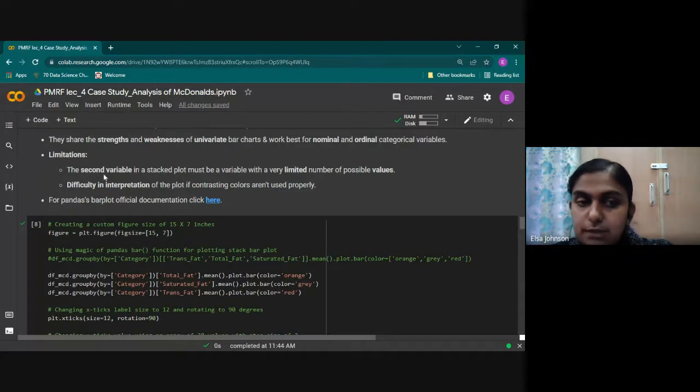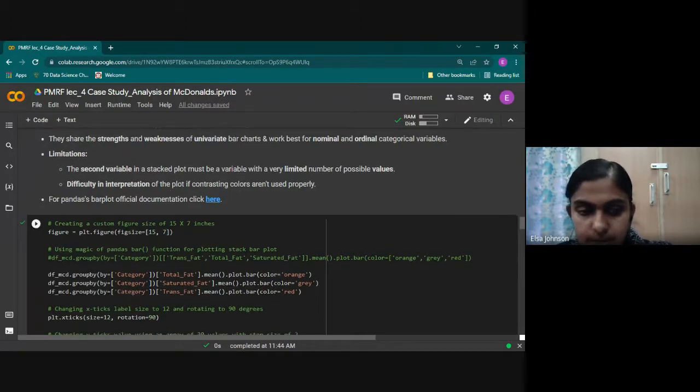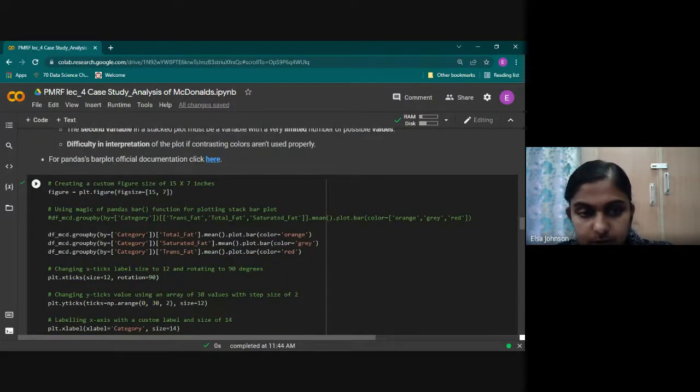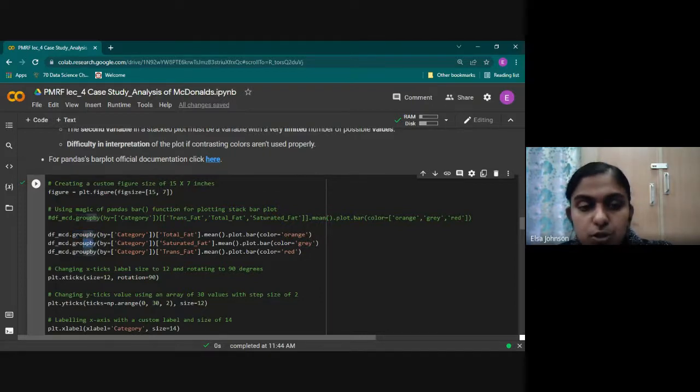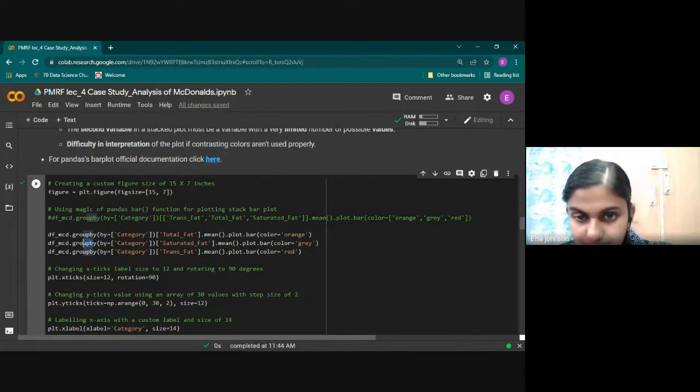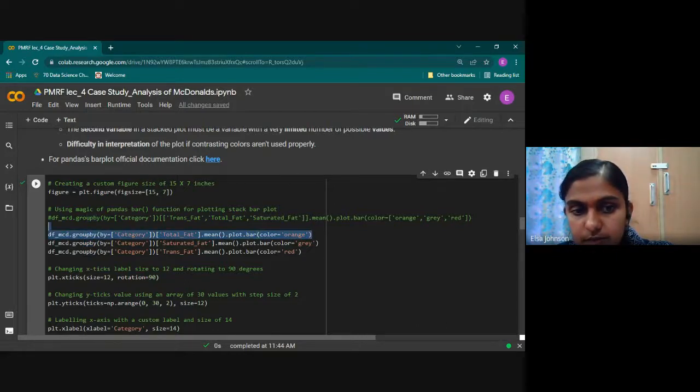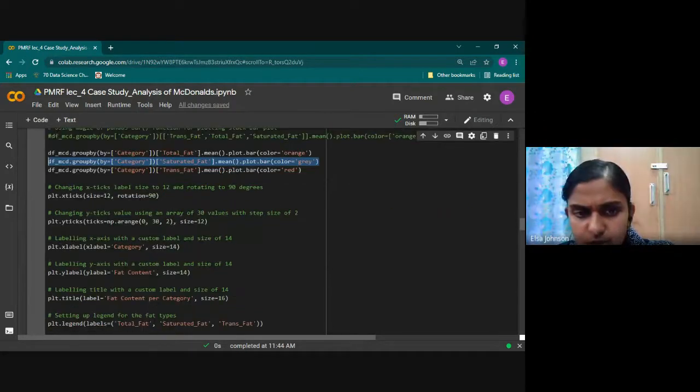And there is another limitation: if the contrasting colors aren't used properly, there will be difficulty in interpretation. Okay. So in this, we'll be using the group by function that we learned last class. Group by will be used to group category as well as one other column, and this will be used for stacking. How much stacking is required, we'll be giving line by line. Okay. So if I execute this one, the rest of the things are similar.